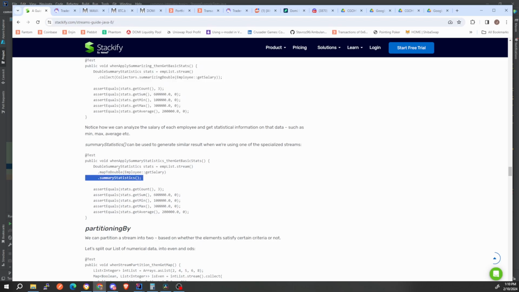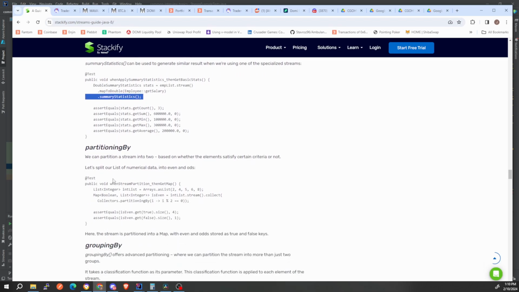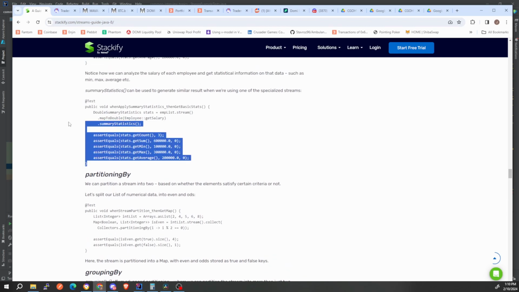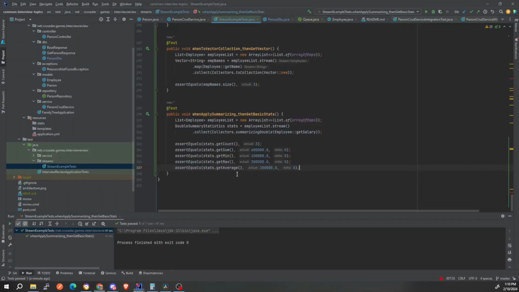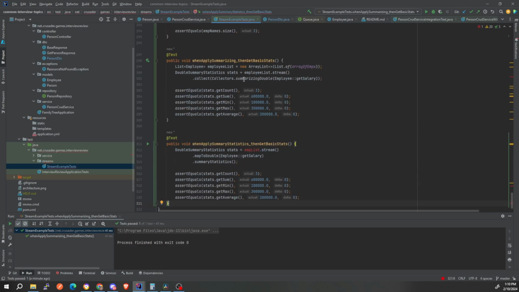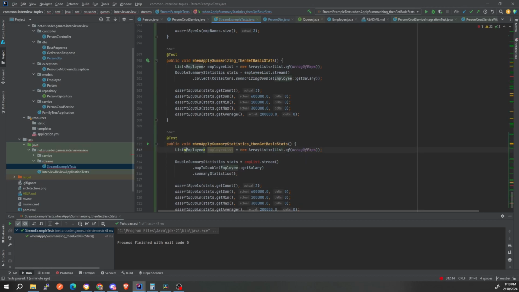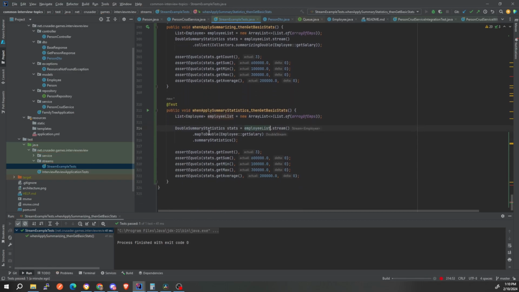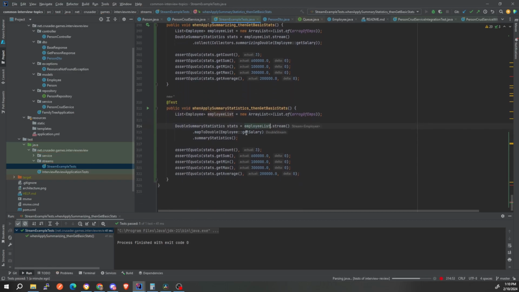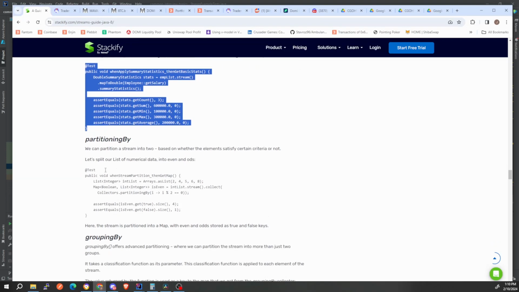That's pretty cool. So you can do this on the numerical streams. This right here. Okay. Let's just throw it in there just so that you have it in the code. Okay, let's copy this. And then let's go ahead and run it real quick. So we're mapping it to a double, and then we're using dot summaryStatistics. There you go. Good.